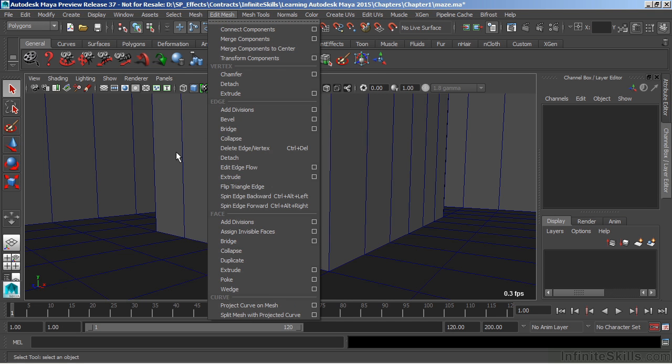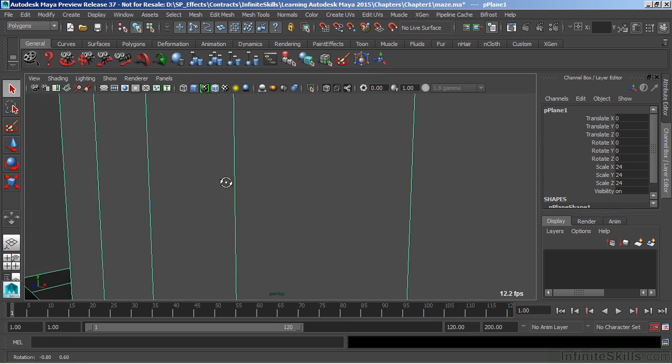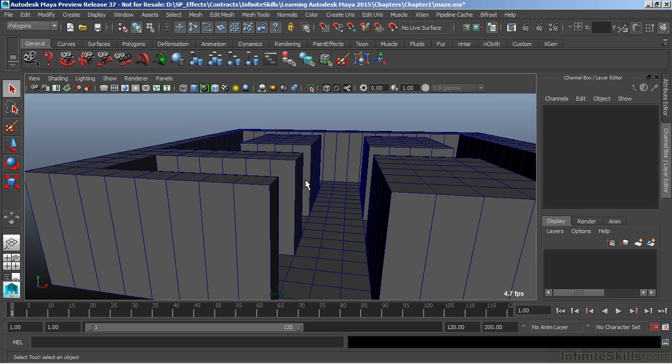Some of the more advanced features that have been added have been Xgen, which is a very powerful system for creating hair and fur, as well as for populating environments. And you can populate environments with any model that you build, so it's very easy to place 1,000 rocks or 10,000 trees into an environment.